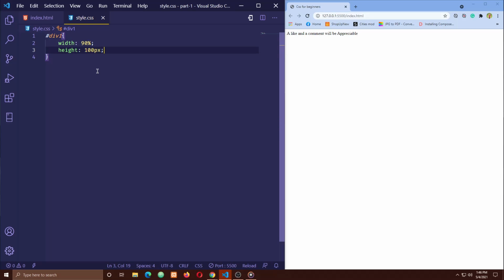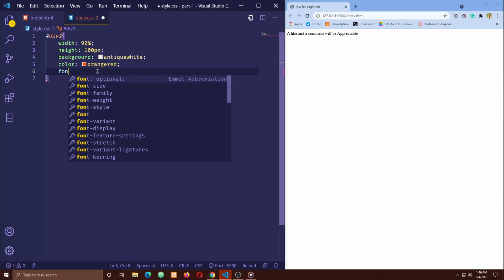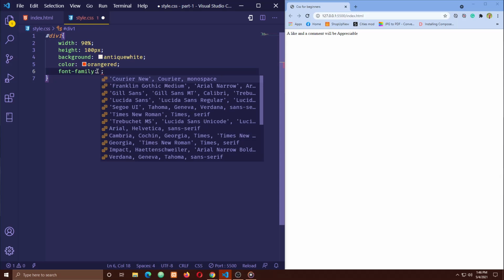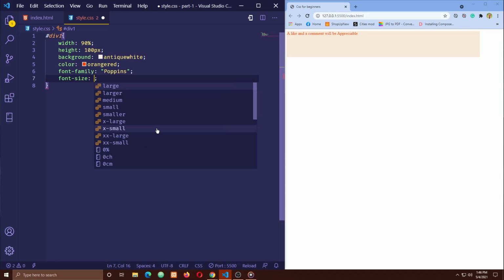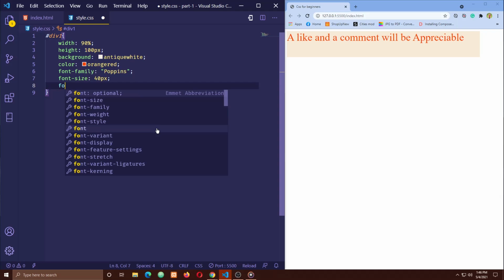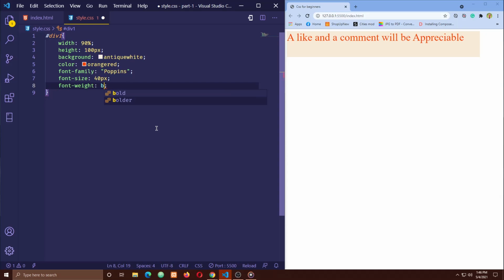Now let's set the background as antique white. Set color as orange red. Then we can set the font family to any font that is installed to our computer. We can also use external fonts which are not installed into our machine. I will show you later how we can import and use external fonts into our CSS. I am setting the font family to Poppins. Let's set the font size to 40 pixels, which is huge. We can set the font weight to bold or light or anything.